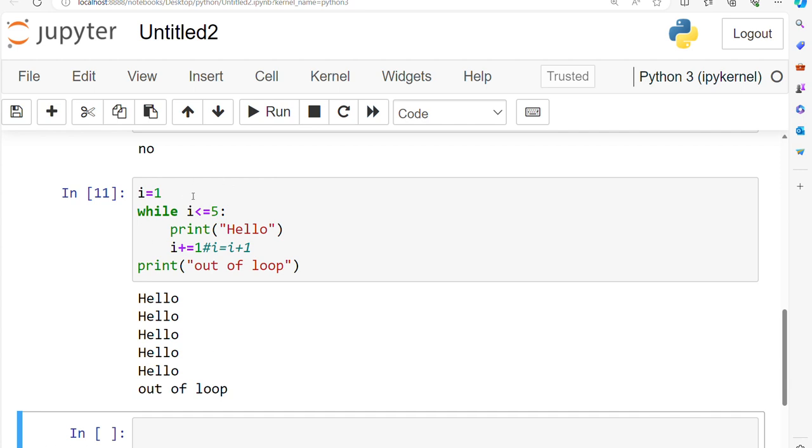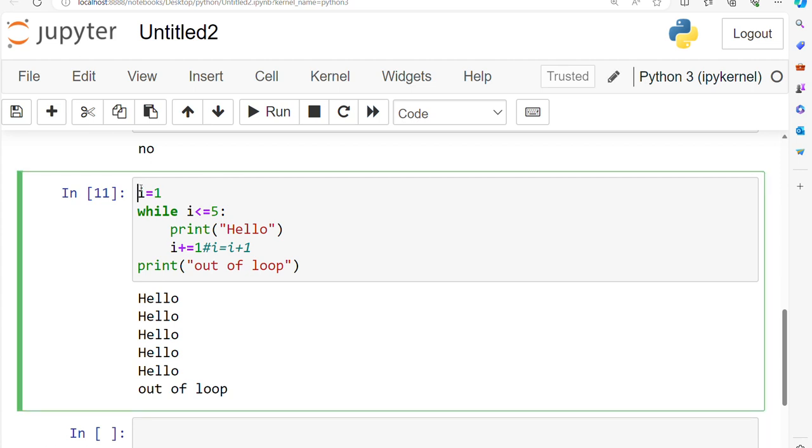Now the prerequisite for using a while loop is we need to have an initial value from where we want to start the loop. We need to give a condition based on which we want the repetition to be performed, and then we need to initialize or reinitialize the value. So this is the initialization statement. This is my condition, and this is where I reinitialize.